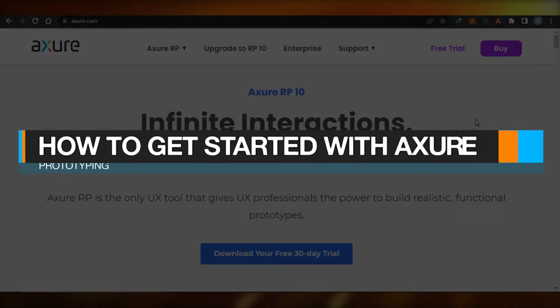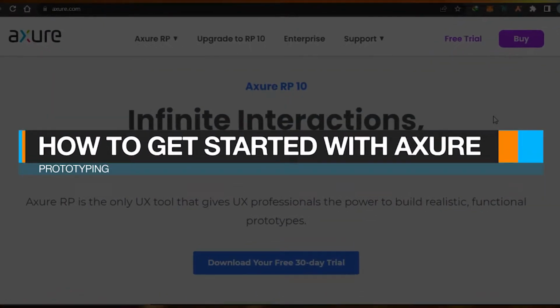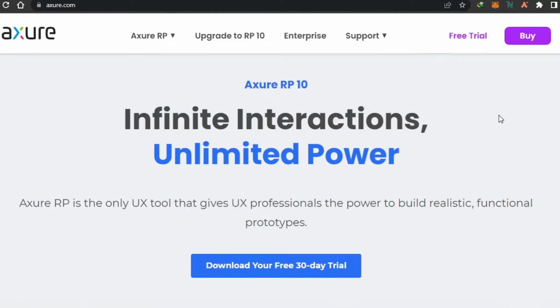How to get started with Axure Prototyping. Axure Prototype Tutorial. Hi guys, welcome back. Today I'm going to be showing you how to use Axure Prototyping and how you can create your own professional prototypes using Axure. So let's get started.